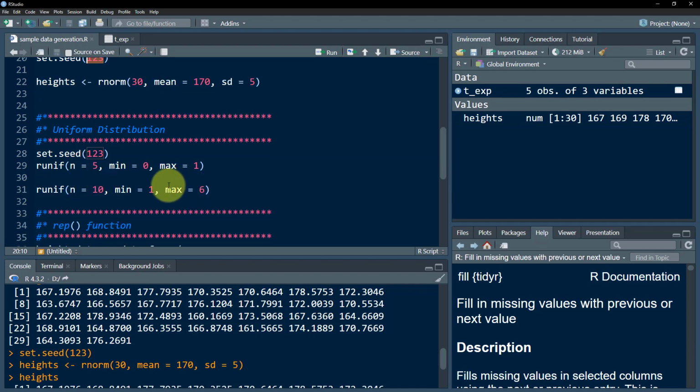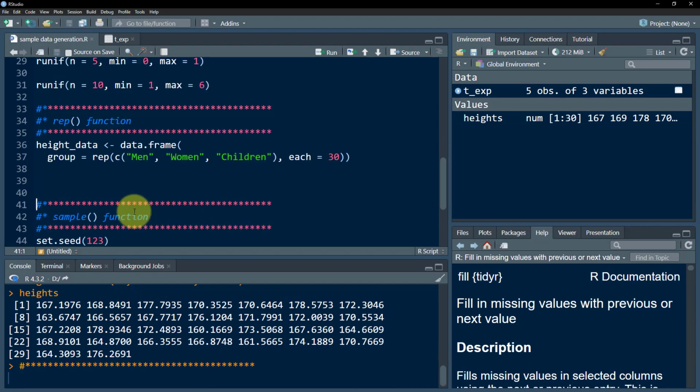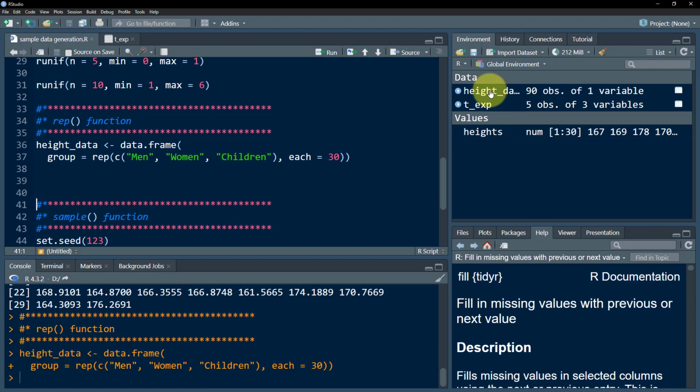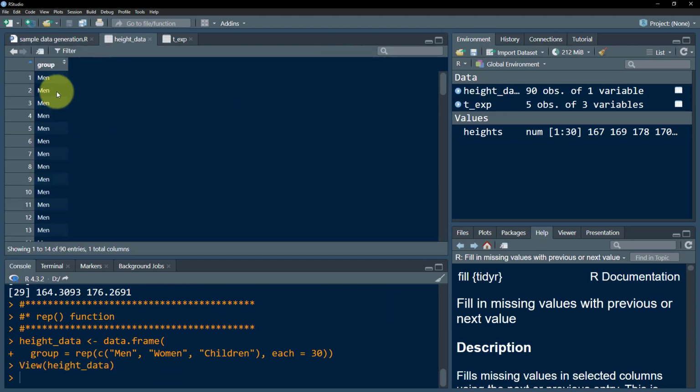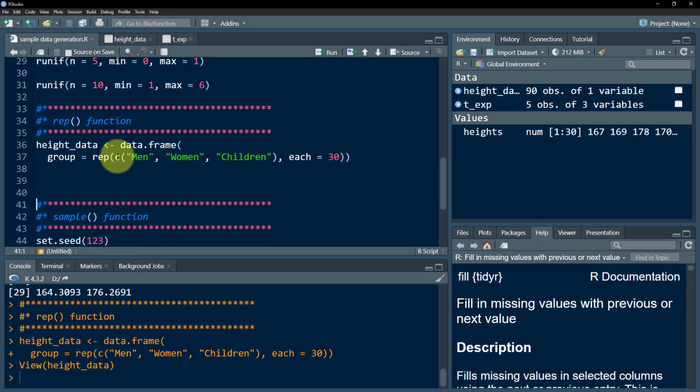We can work with them, but let's use the rep function. What the rep function does is repeat certain values. For example, I have men, women, and children. In my dataset, I want to create a dataset that would have these three categories, and for each category, I want 30 observations. So I'm going to use the rep function. If I show you the data, this is the data. We have 30 observations for men, women, and children each.